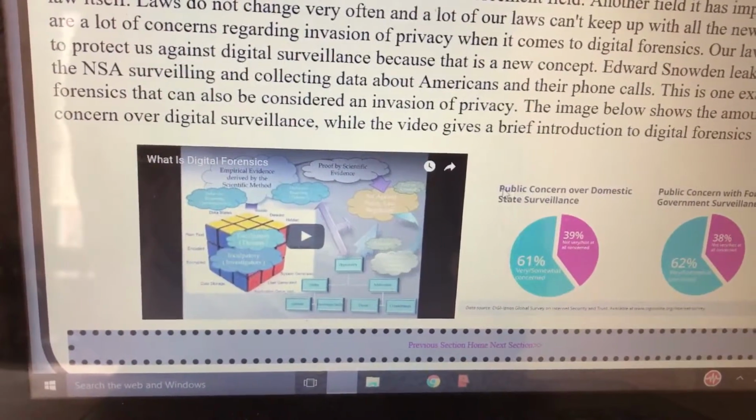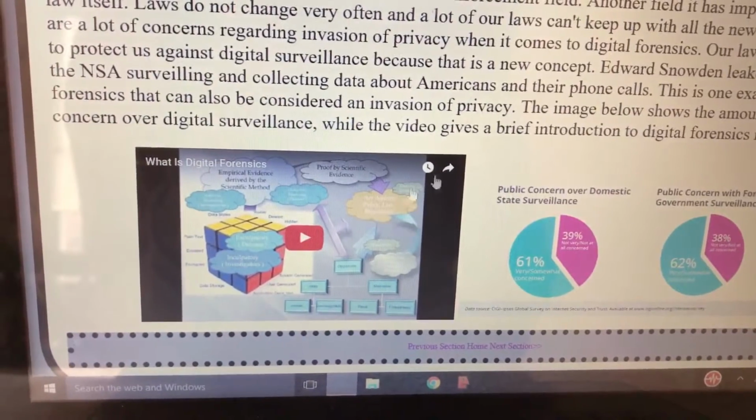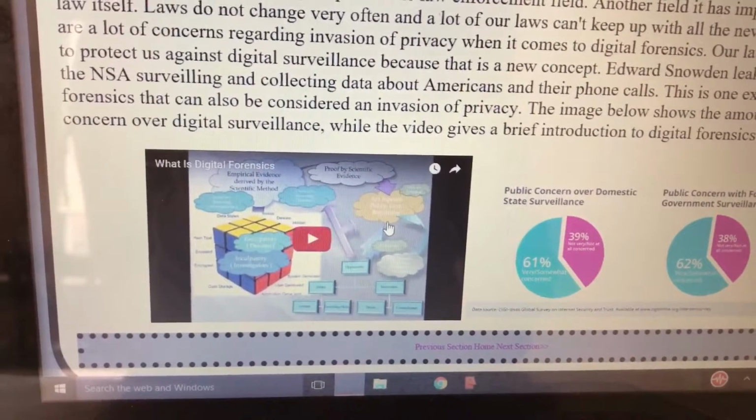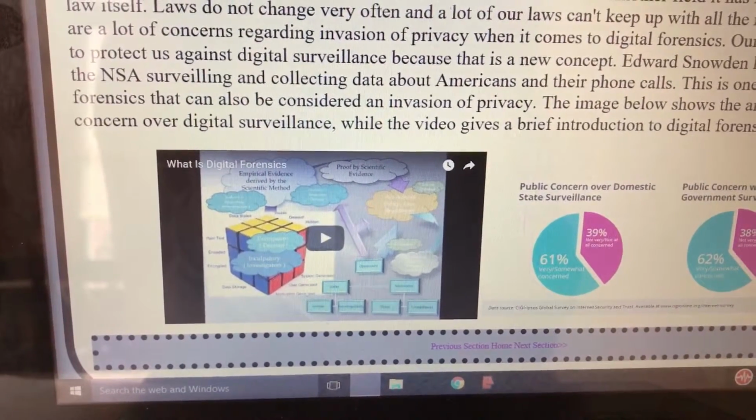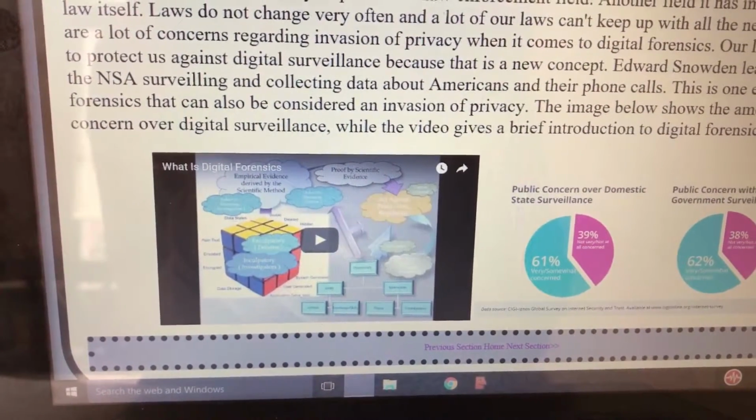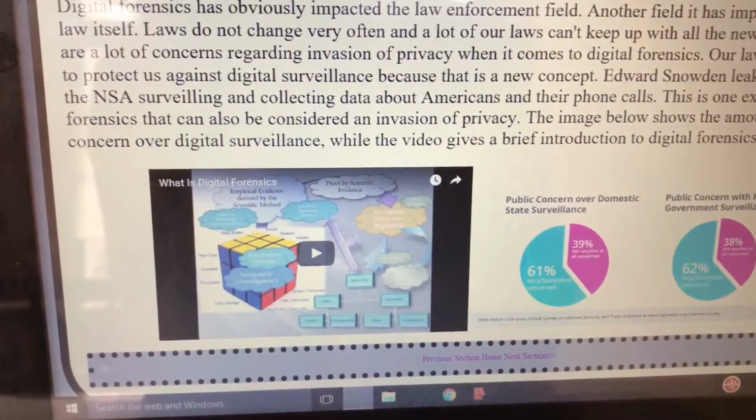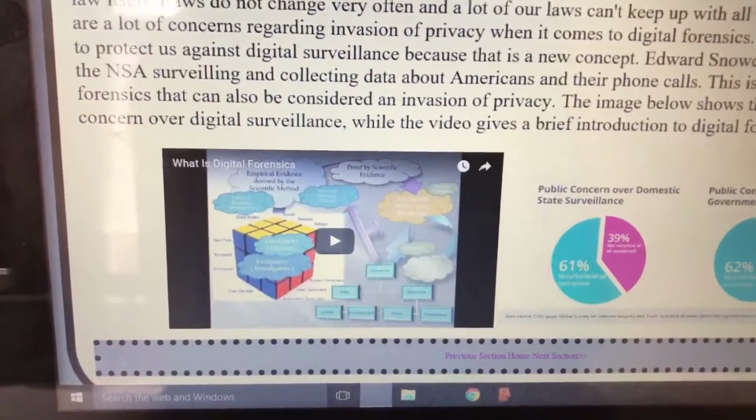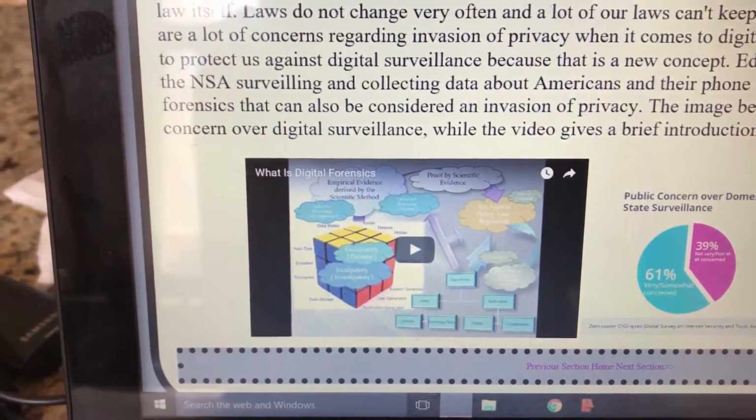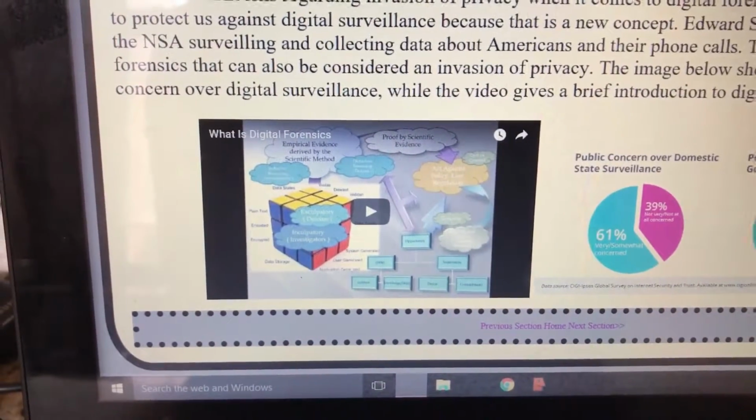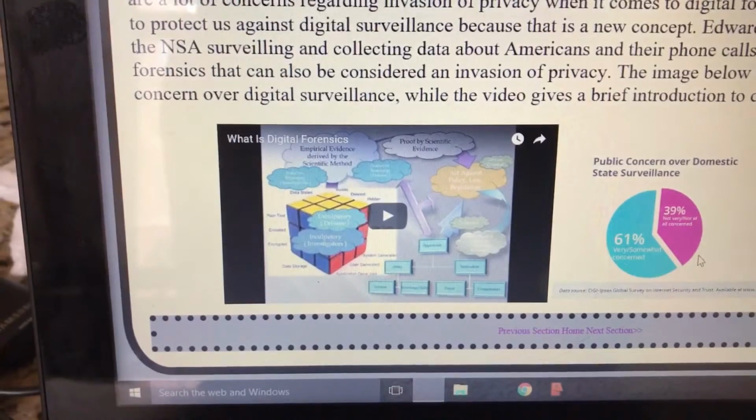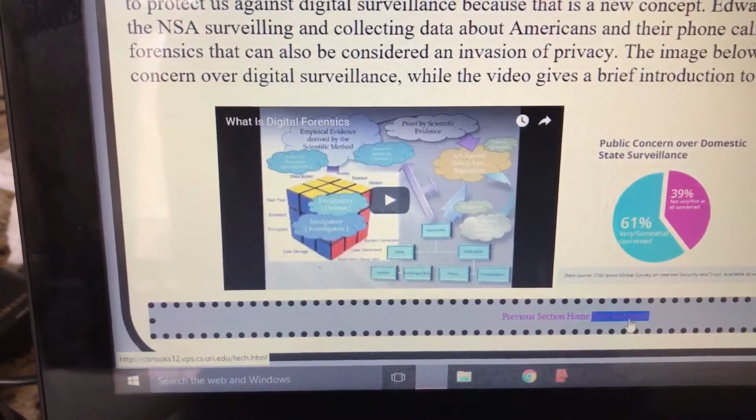And down here, I just have a basic video about what digital forensics actually is. And I also included 2 graphs about the public concern over domestic state surveillance and the public concern with foreign government surveillance. So there's a really high concern in the US public as to unauthorized surveillance, which is also part of digital forensics.